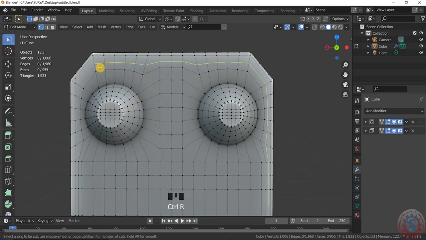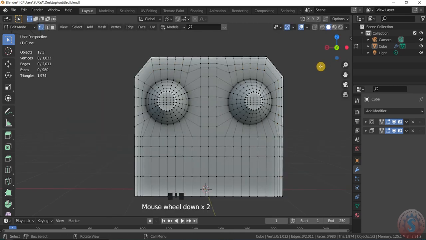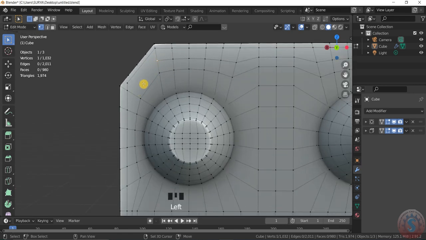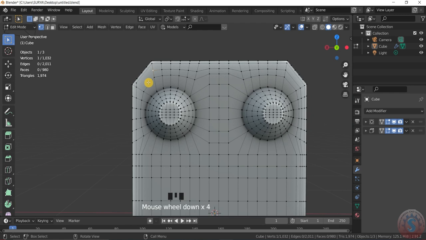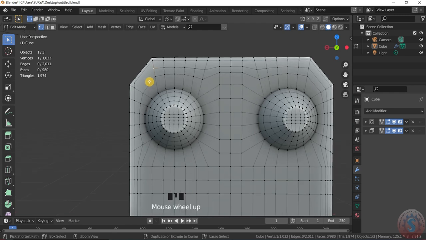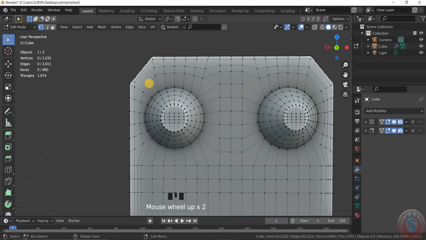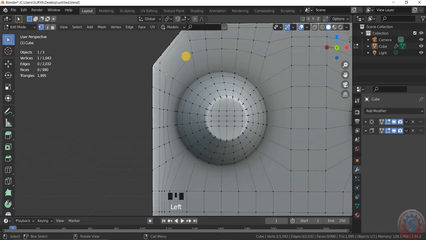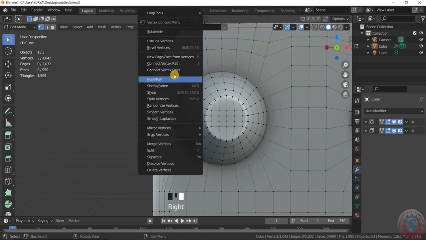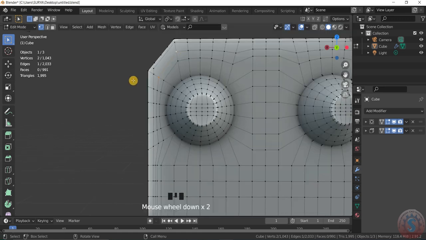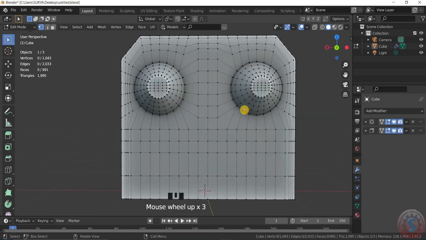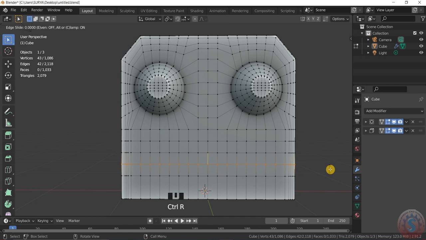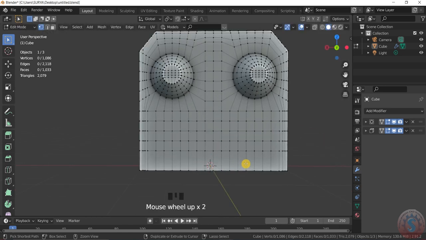You can give the loop cut here also. To fix this, again do the same process, select the edge, select the 2 vertices by clicking on the vertex select, connect vertex path. Then see, all of the loop cuts are same on both sides, and increase the vertices here.